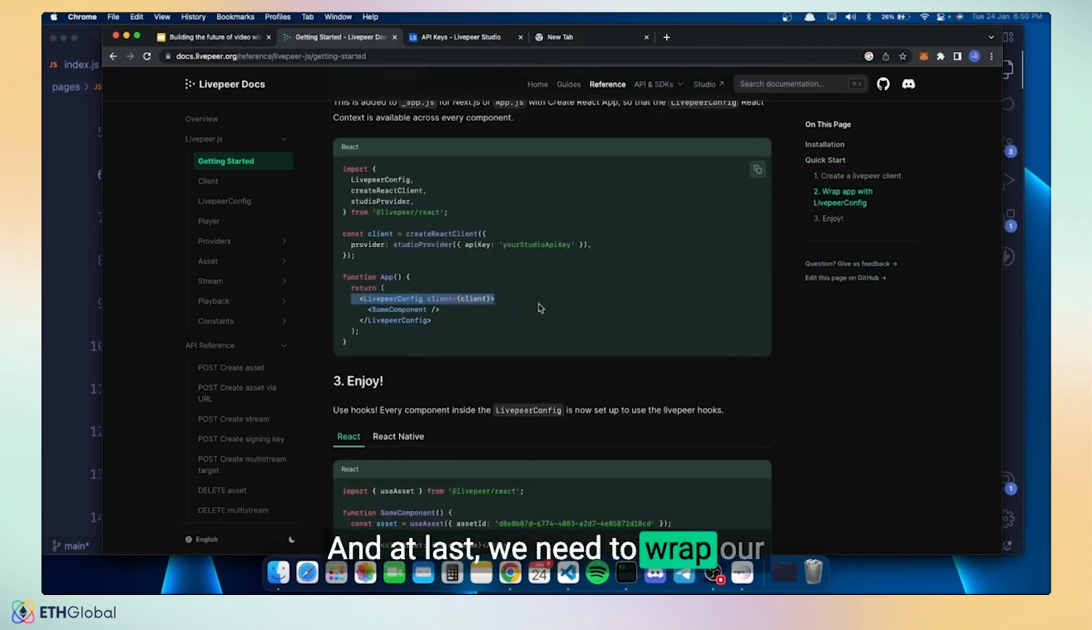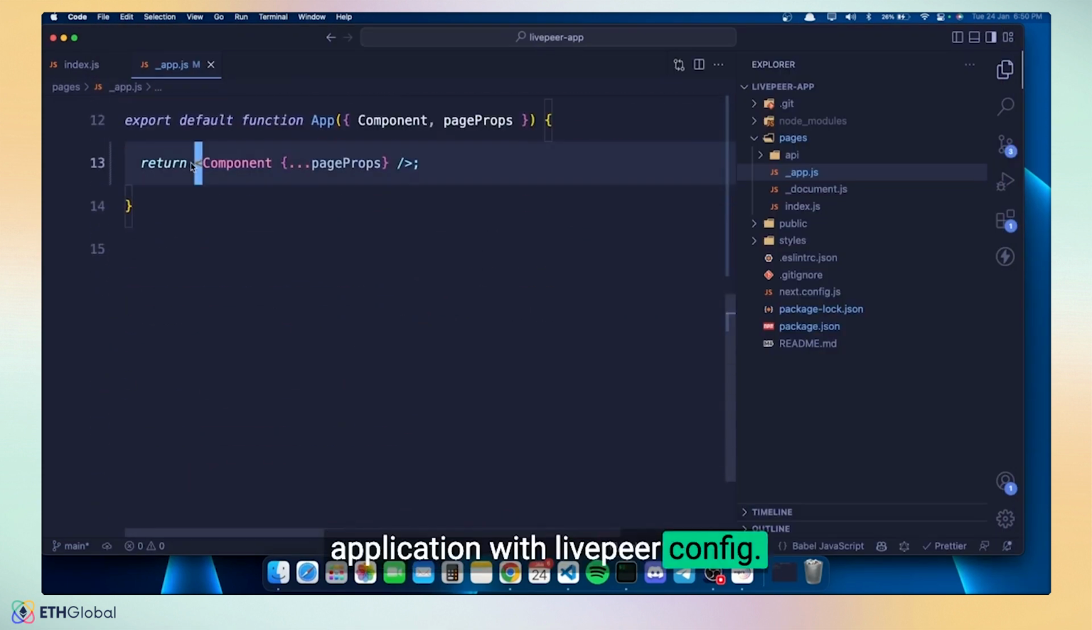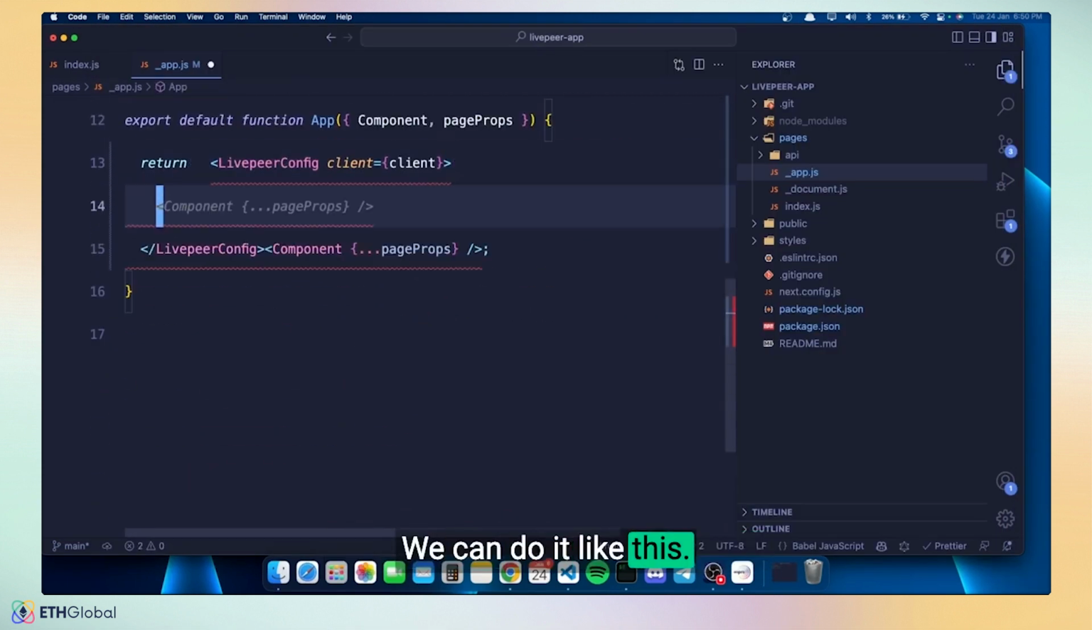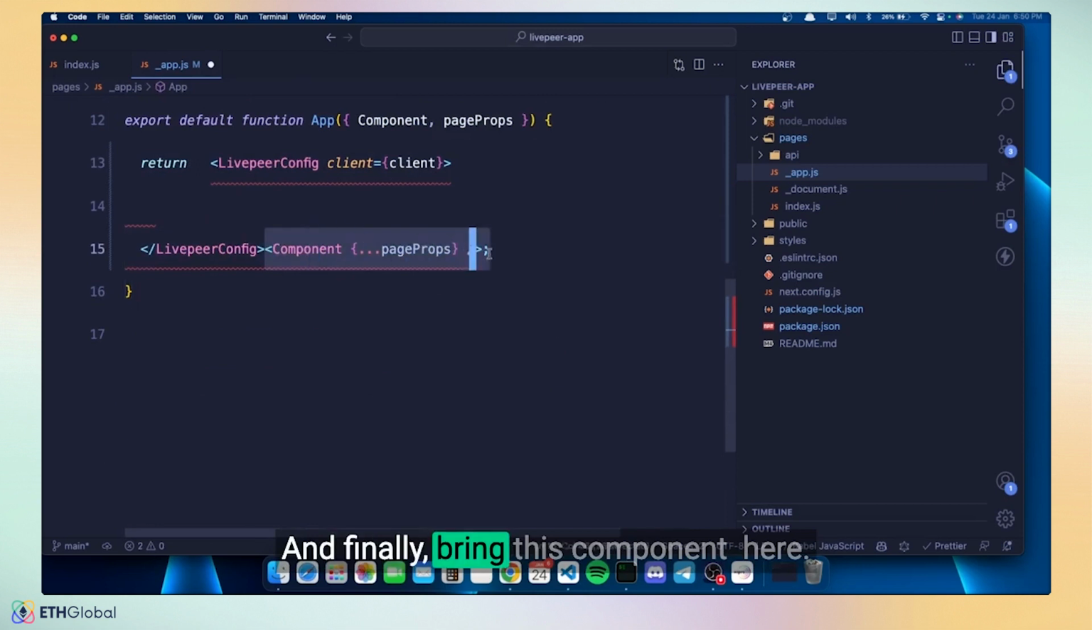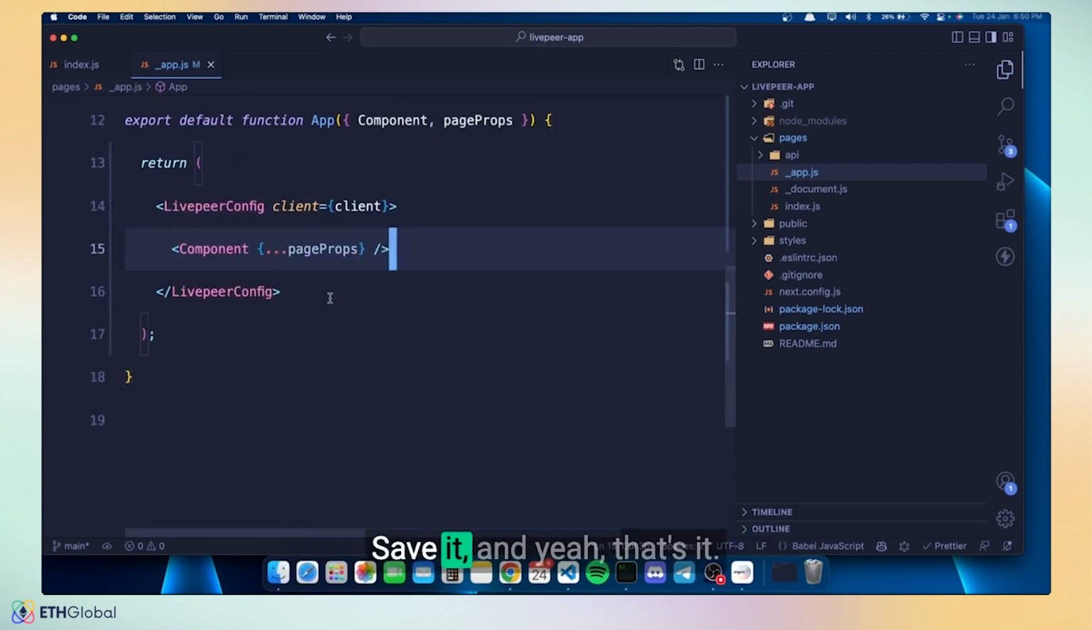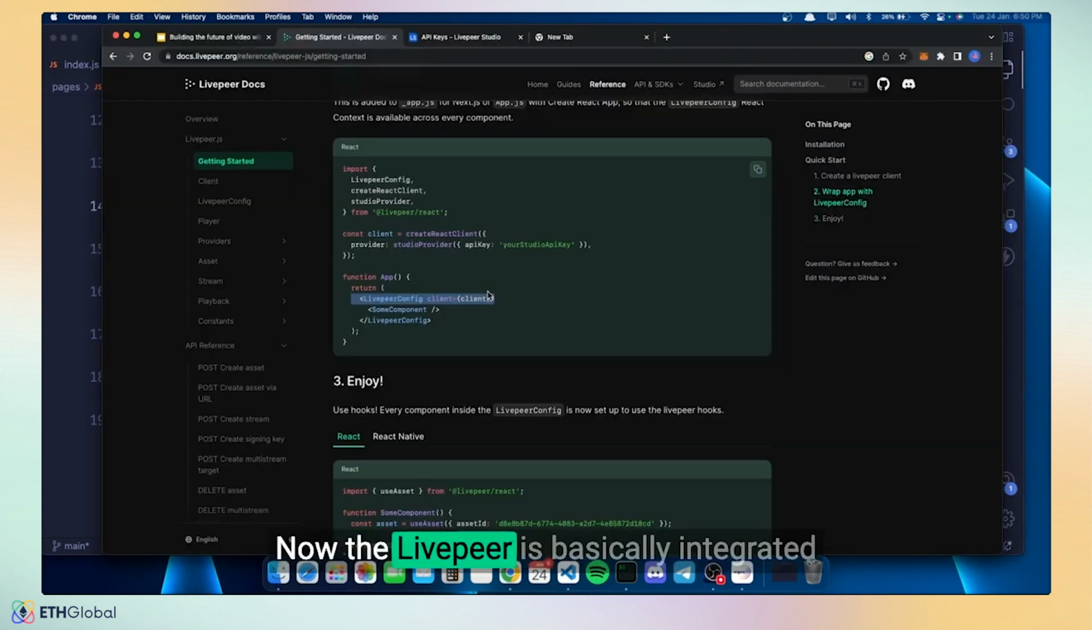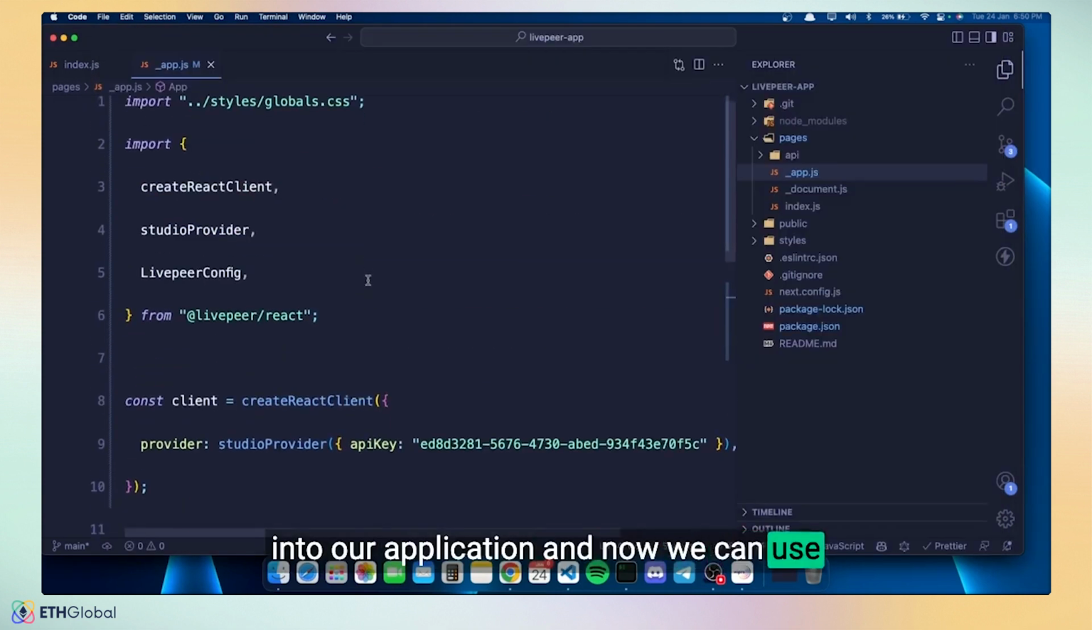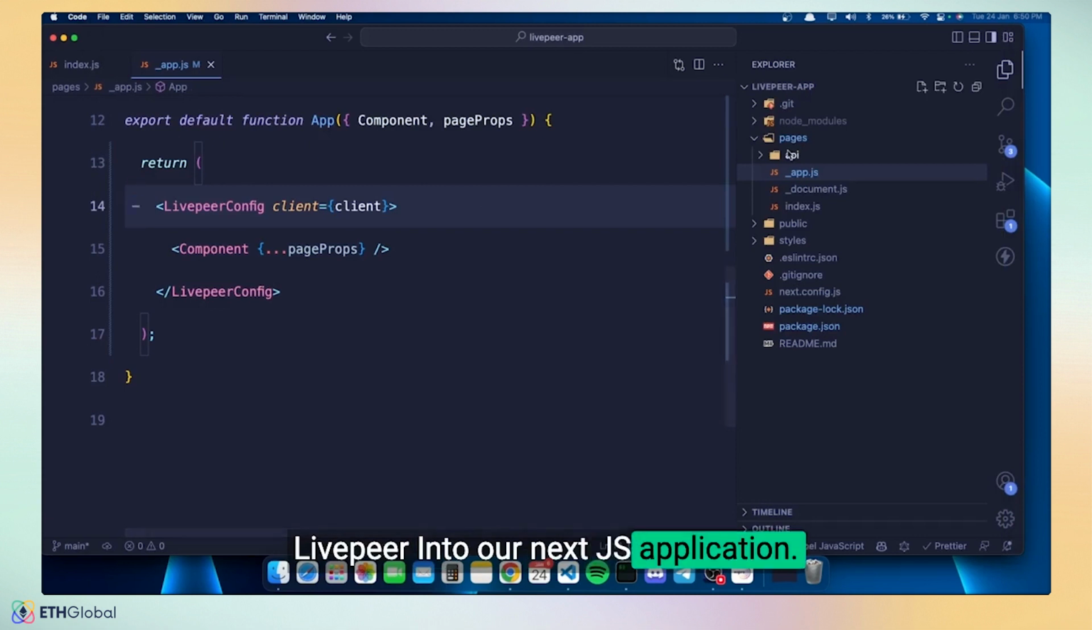And at last, we need to wrap our application with the Livepeer config. We can do it like this. And finally, bring this component here. Save it. And yeah, that's it. Now Livepeer is basically integrated into our application, and now we can use Livepeer in our Next.js application.